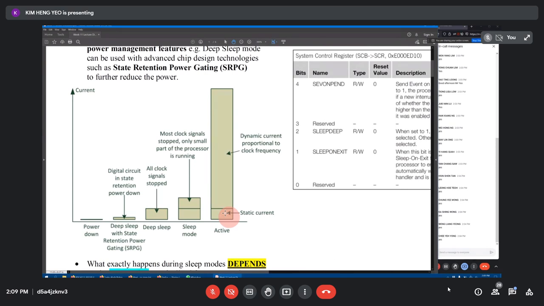You might say picoamps is very small, right? But imagine, if you have a few hundred million transistors in your circuit, every transistor is leaking. So you add them together, accumulated, you will have a bit of static current consumption. Even though you are doing nothing, the whole system is sleeping, you are still losing some current, static current. Okay, so static current is the same here.